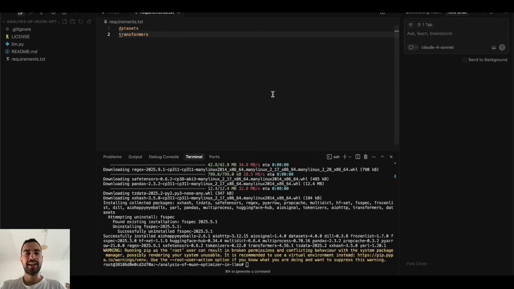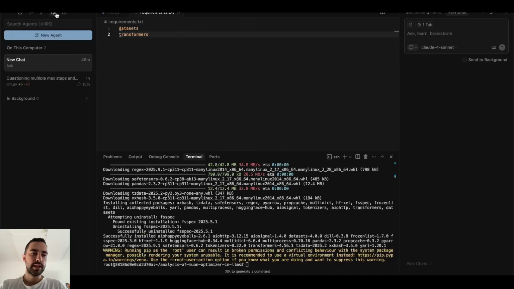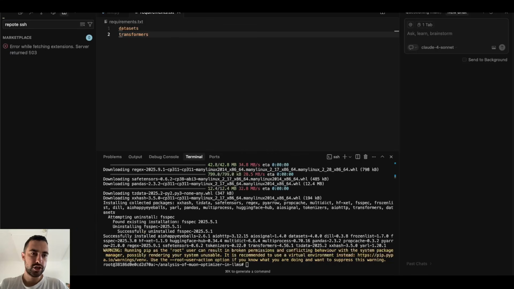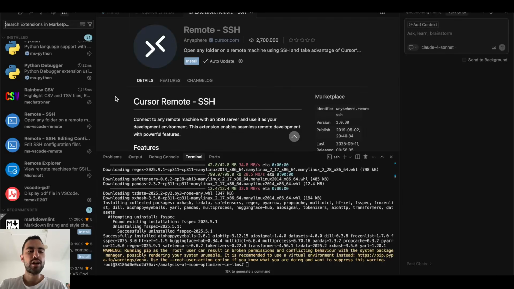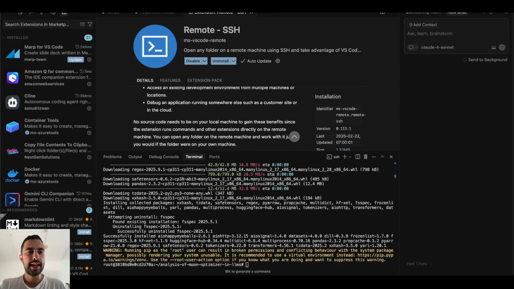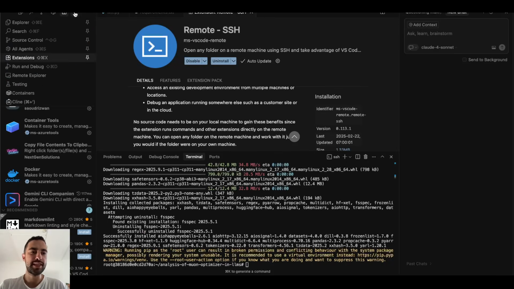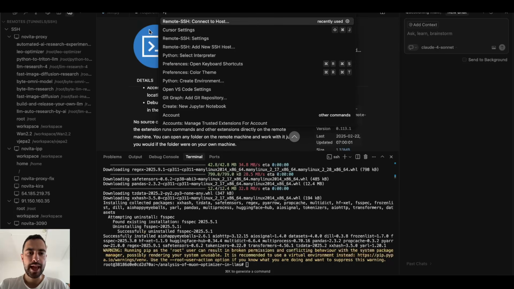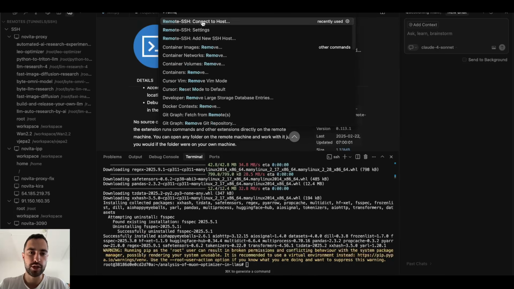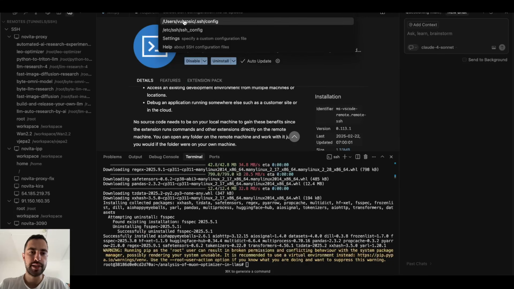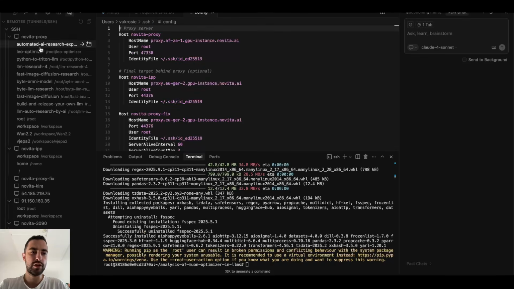But if you want to try connecting an entire IDE, then you need to go here into extensions and look for Remote SSH. I already have it installed, so it's this one. Make sure it's this one. Then you have two ways of using it. You can open this menu here and say Remote Explorer, or you can also press Ctrl-Shift-P and start saying Remote SSH Connect to Host, and then configure SSH host. And for me, it's this one. But you can use either of these methods.